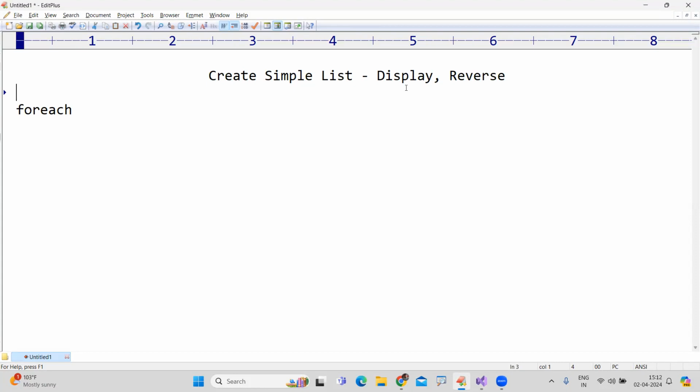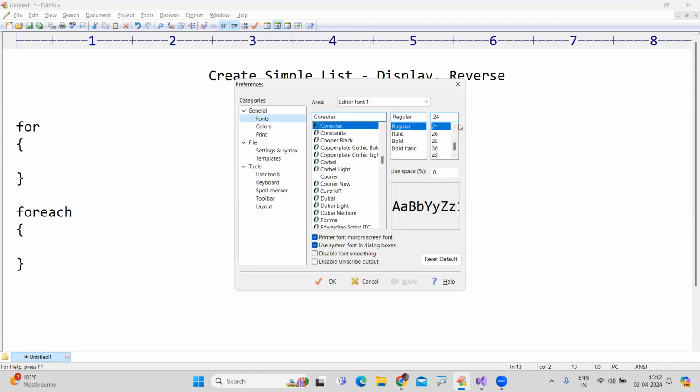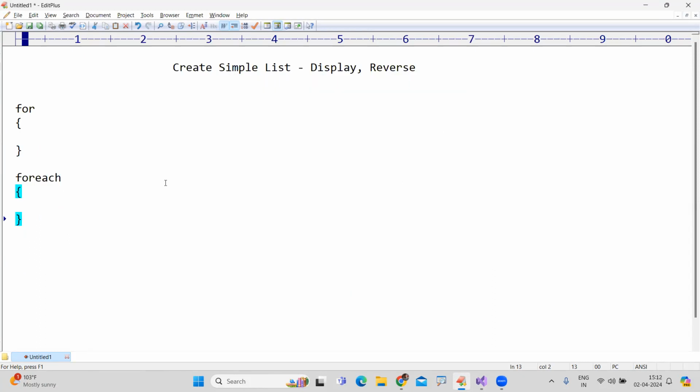First of all, let me explain the differences between the for loop and the foreach loop. The for loop is used to access elements of a list and process the elements. The foreach loop is also the same, but there are some advantages and some disadvantages. Using the for loop, you can iterate or process elements using their index.